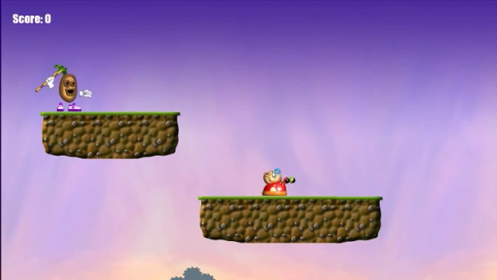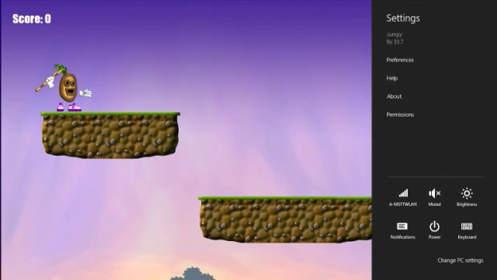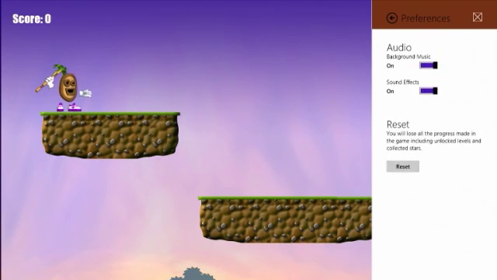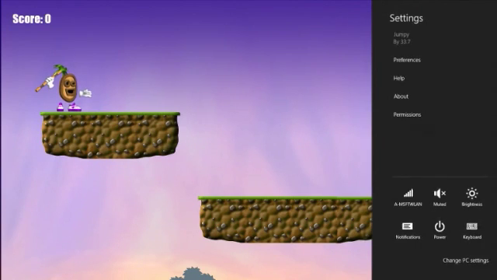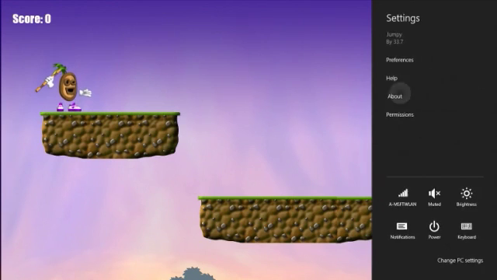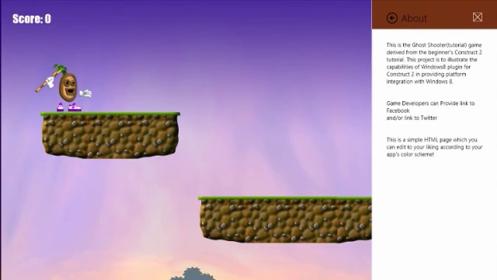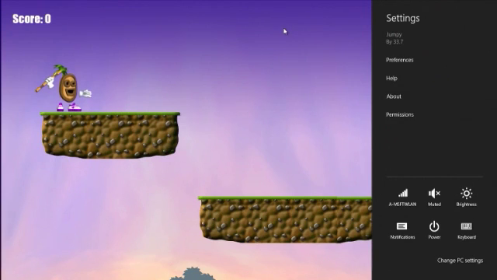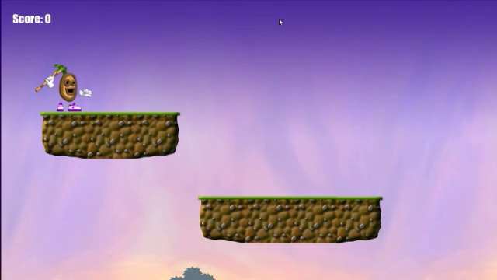At first look, it doesn't look anything different, obviously, right? I'm not going to add special graphics for you just because you added the plugin. So the first thing you would notice is that if you go to the settings charm, I have added preferences, help, and about by default. So you get this for free. You get the audio and sound effects switches and everything added for you, and you can have your help page and your about page in your settings charm for free. This is all just by adding the plugin, and once you export it, you get all this for free.